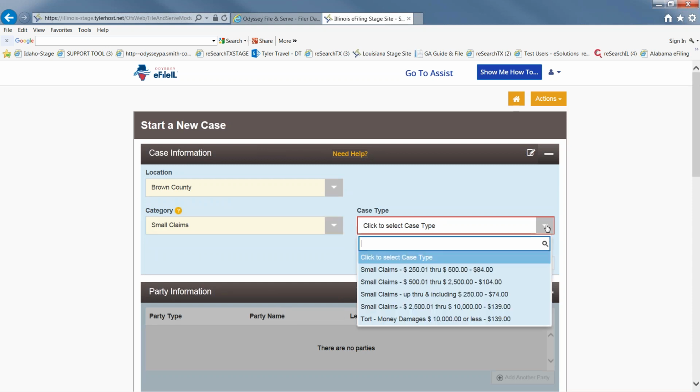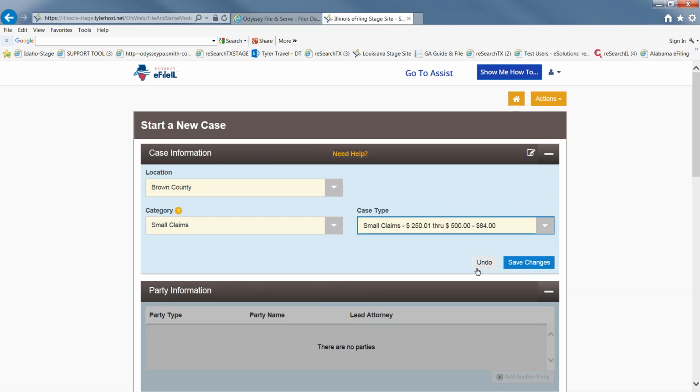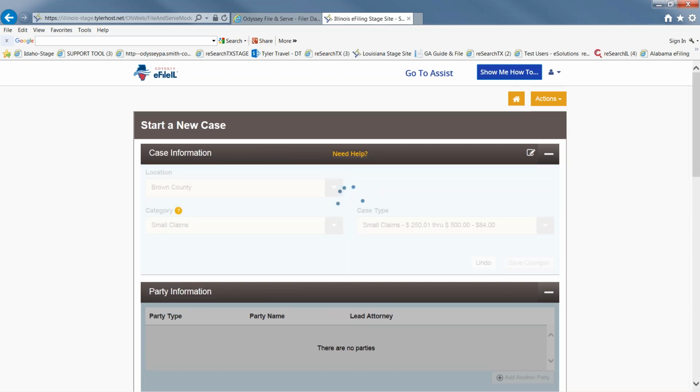Here's your case type. Pick the one that will fit your filing. If you do not know what the category or the case type should be, please contact the court. That is a court question. And then click on the blue Save Changes.